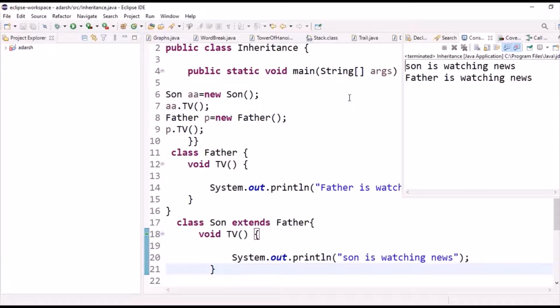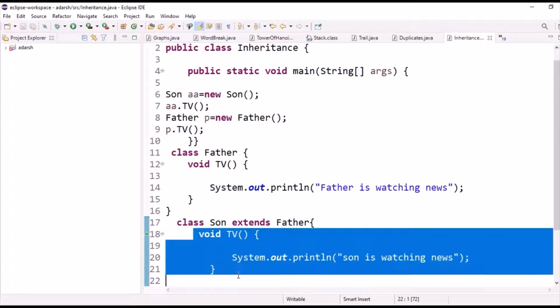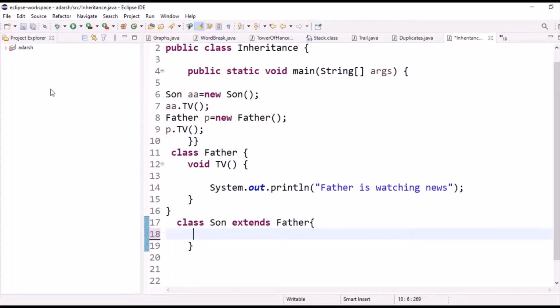Because on calling AA.tv, the compiler checked whether the method TV is present inside the class son or not, and as the compiler got that method, it printed accordingly over here. Son is watching the news is printed as we have made that method inside the class son and changed the message. But if we remove this method, then you have seen that there are two times father is watching a news.